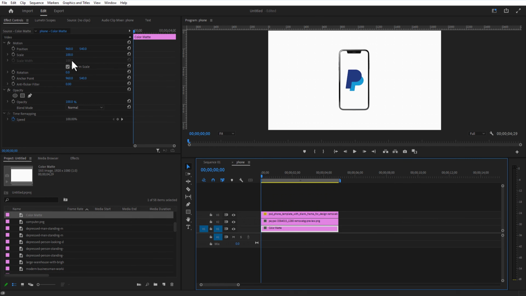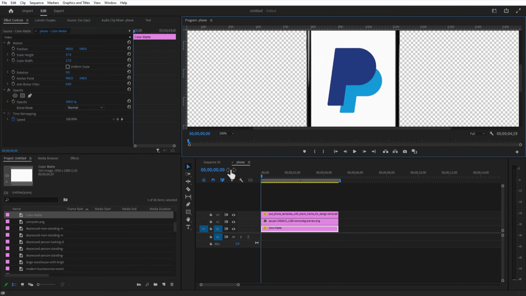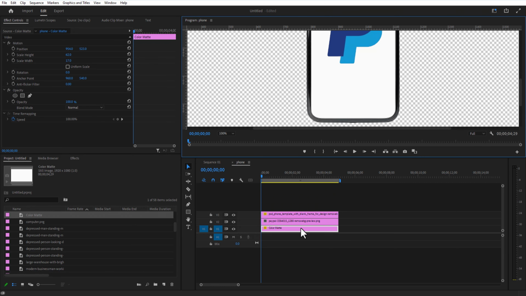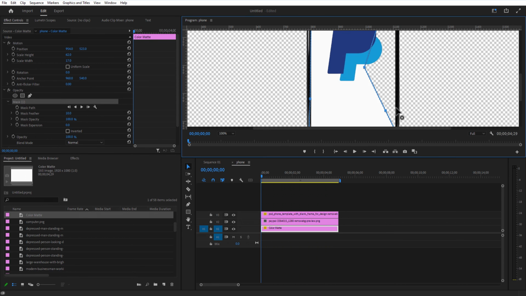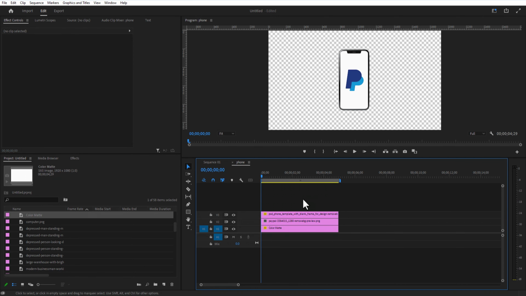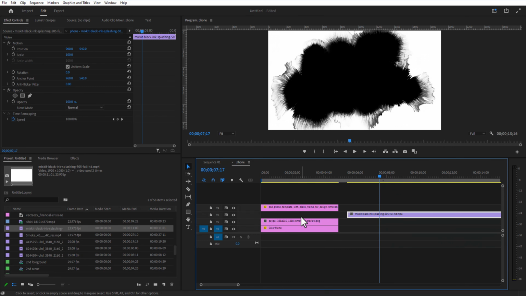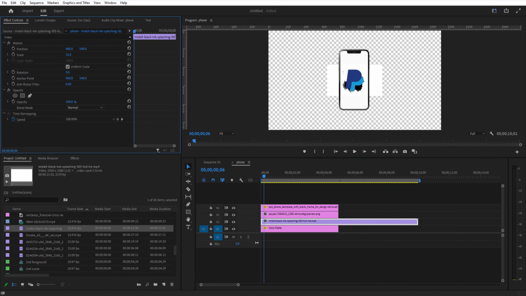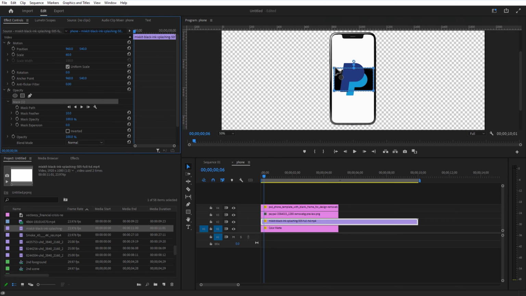Uncheck scale and adjust scale width and scale height. Under opacity, select this rectangle mask tool. Create a mask like this. Add ink overlay video over here, above this color matte video. Adjust scale and position. Under opacity, select this rectangle mask. Create a shape like this.